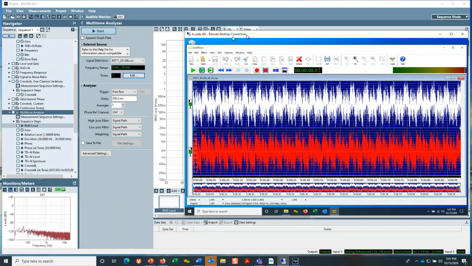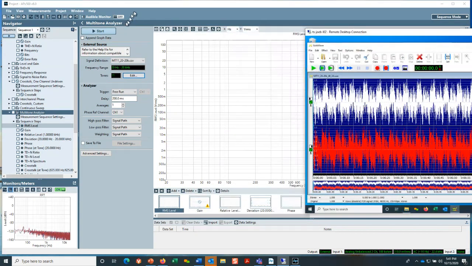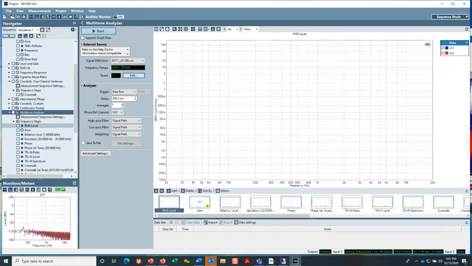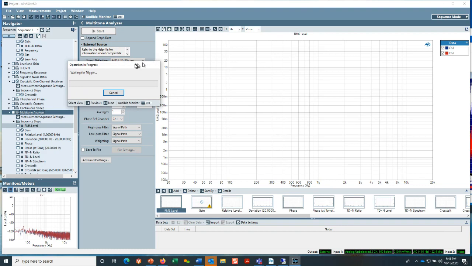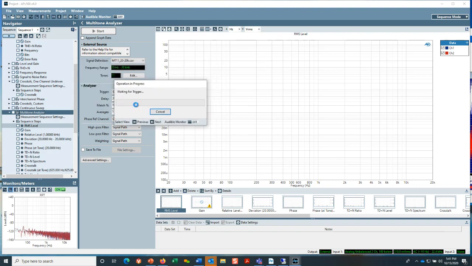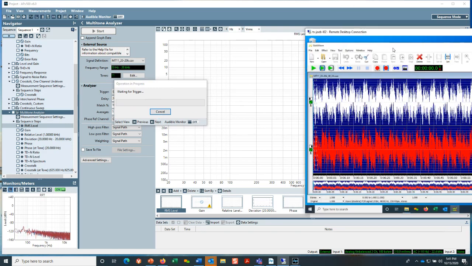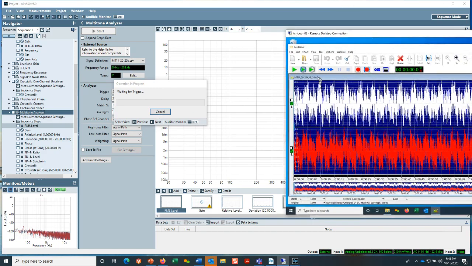So I'm just going to park this over here, and the multitone analyzer can be run as a free run, which means there's no trigger, or we can choose to trigger on the level or on the signal. I'm going to choose to trigger on the signal, and once I do that, I can click the start button, and the system gives me a message here, waiting for trigger. It will sit here and wait until it gets that trigger. So let's go back to the DUT and play our signal.